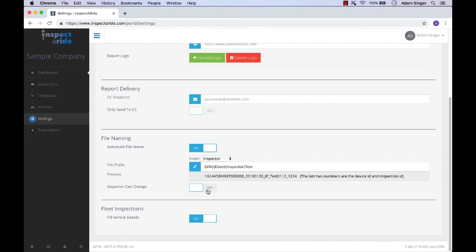Once you've set up the file naming to be how you want, the change will automatically be saved. It will take effect on the next inspection that's done in the app. If you're not seeing the change in the app, then restart the app and the change will take effect. This concludes the video on automating file names.